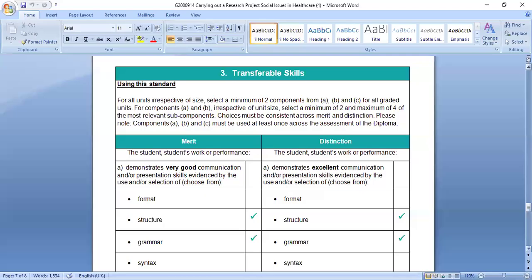When you say transferable skill, what do you mean? What's the understanding on that? Transferable skills. What's the meaning of transferable skills?